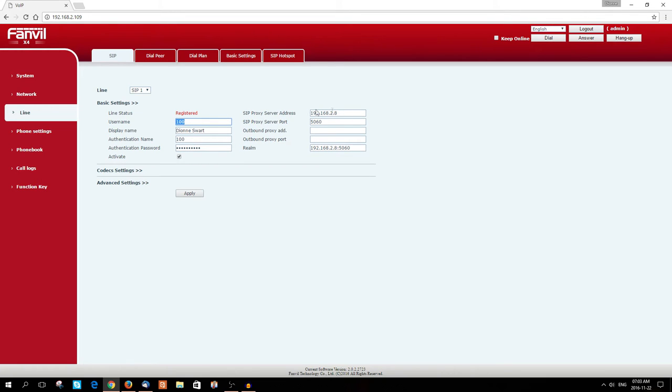Your SIP server, if you're using somebody like Nexus, for example, it would be sip.nexus.co.za, but I'll show you guys how to add one of those just now. This is my internal 3CX PBX, which I've set up here. The port should be standard 5060. If it's not, you can change it here. And the realm is just the IP address of the server with the port again.